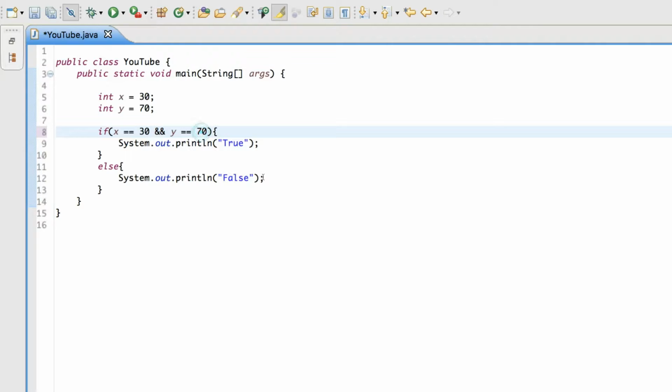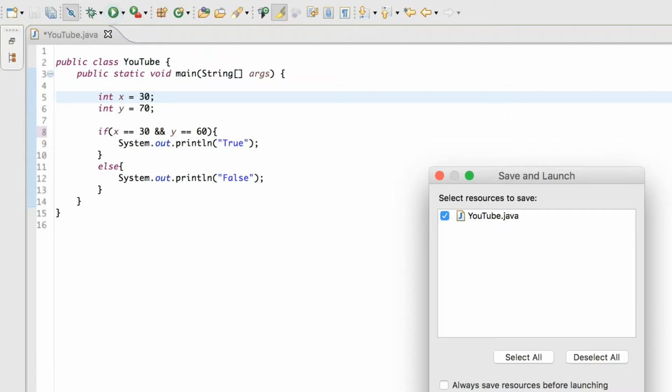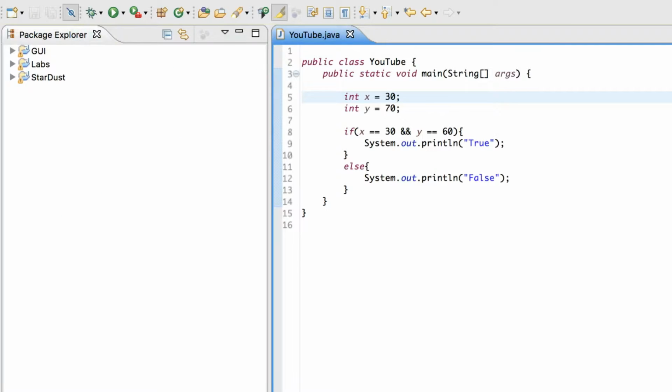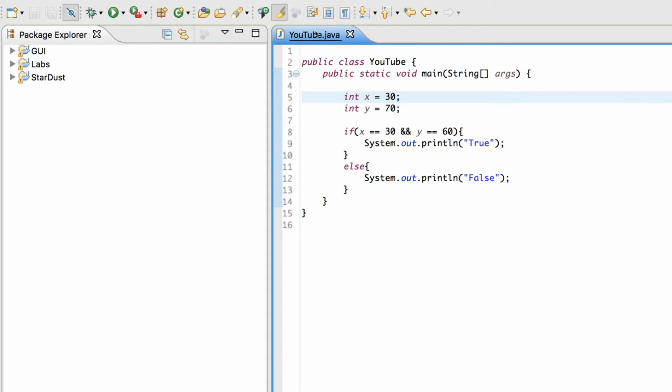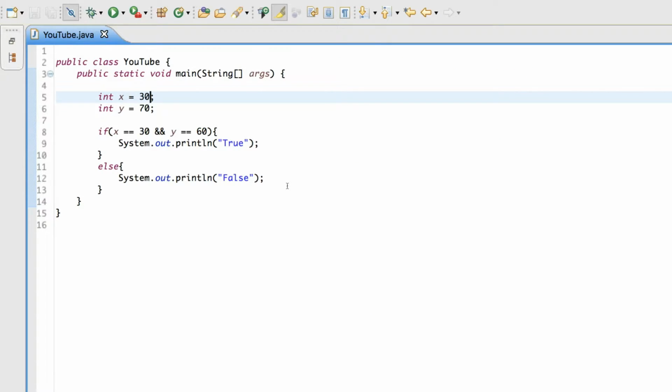Now if I were to switch this y equals to a 60, then let's see what happens. It should print out false, and we see it does. And that is because not both of the comparisons were true. Both of the comparisons have to be true for an AND statement to print out true. If not all of them are true, then it's going to print out false. Okay, and that's pretty much it for the AND statement. I think there's not really much more to it.